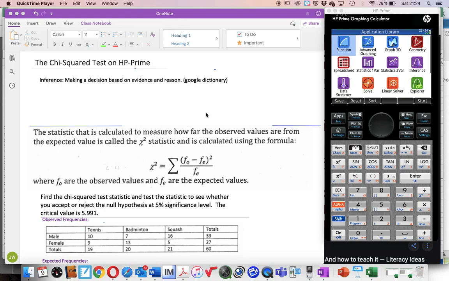Today we're going to learn how to perform the chi-square test on the HP Prime. You've done it on Excel, which hopefully you found to be easier than doing it the long way by hand, and now it's time for the power of the calculator. So if you go to your apps, you will find an app called Inference.